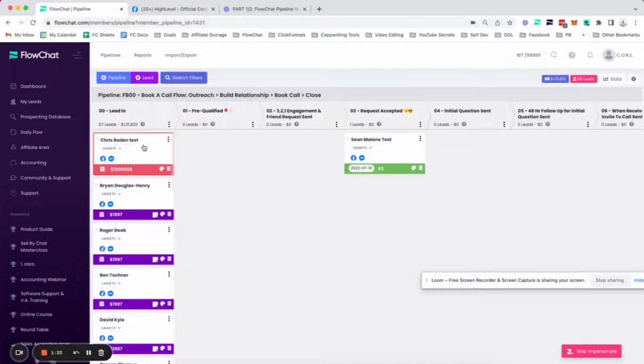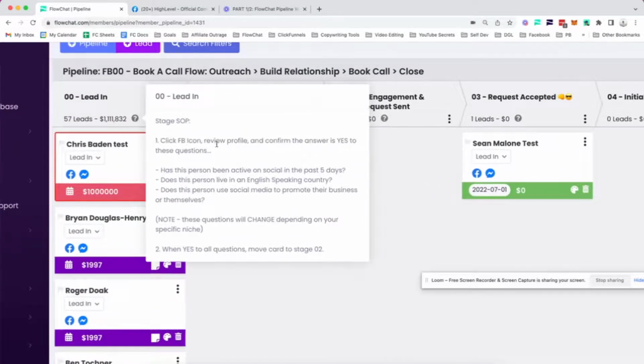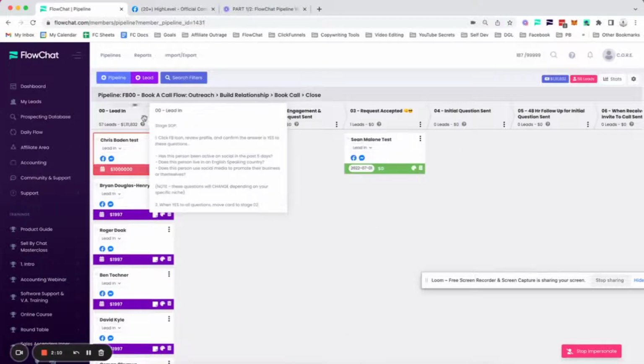So what we're doing here now is once we've imported all these people in, we can just look at our SOP and it says click Facebook icon, right? So click on the Facebook icon, review profile and confirm the answer is yes to these questions. Now these questions are going to change depending on your business, but again, very generic here. Have they been active on social in the past 5 days? Do they live in an English-speaking country? Do they use social to promote their business? These should be simple yes or no questions, because when we're pre-qualifying, we want to take these people from suspect to prospect as fast as possible. And like I said, these questions will change depending on that. And when yes to all questions, just move the card to stage 2. So we're not actually sending any messages here, but we're just pre-qualifying.